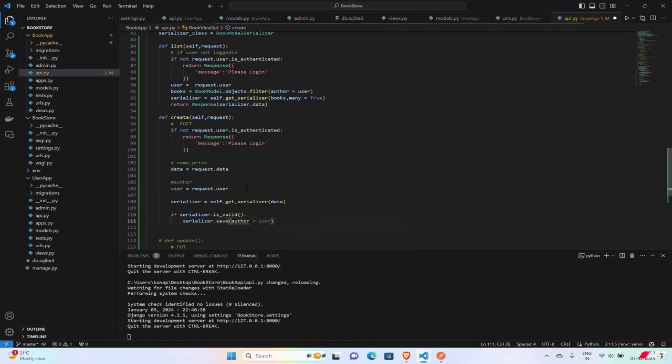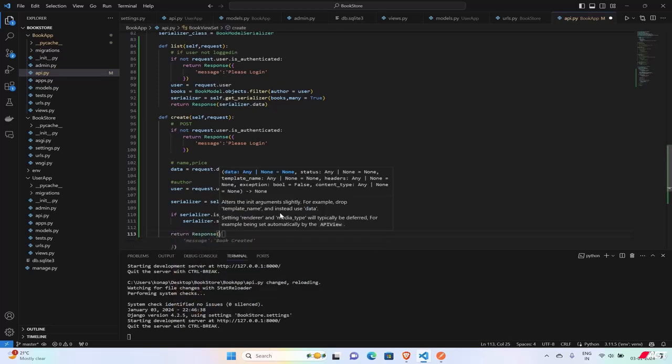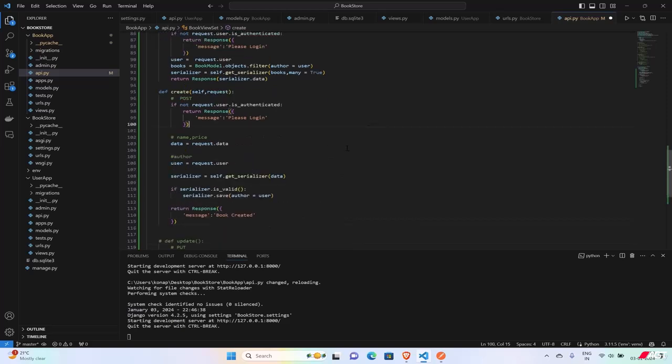Author is equal to user, because we are sending the data into the serializer, and this data has only the name and price but not the author. We need to override the author as well. By default the author will be null, but when we provide the author inside serializer.save, that will be overwritten, and that's how this is working. Once the serializer is saved, that means it got entered into the database, and then we return some response. We just put some message, something like book created.